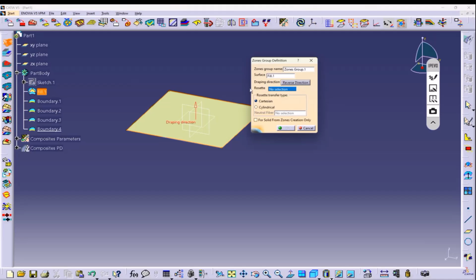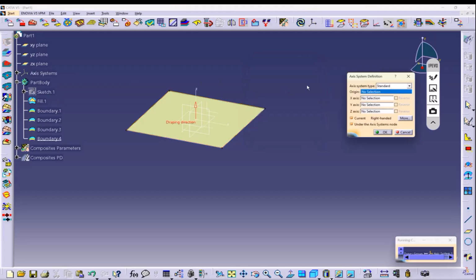Then there is this option given, Razote. It means the coordinate system, like an axis system. So we have to create an axis system wherever it is required. Maybe we require it at this corner, or anywhere. So we right click here and create it. Now we have to define where exactly I need it.